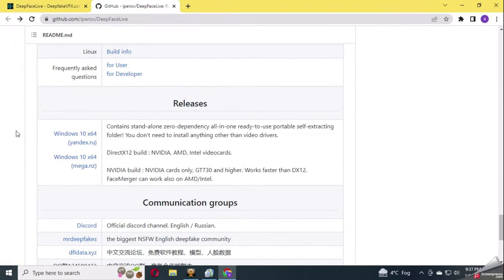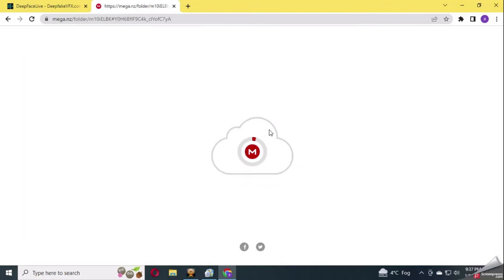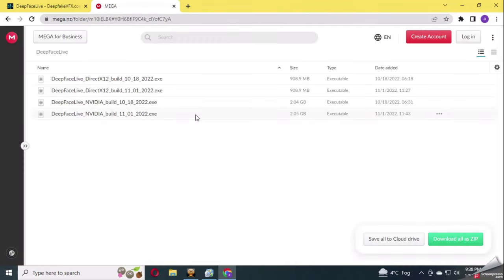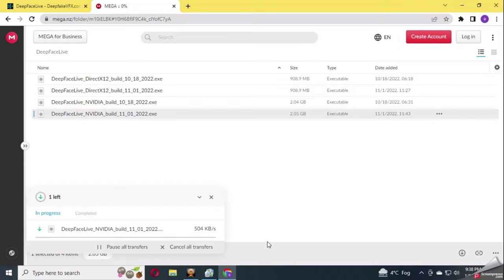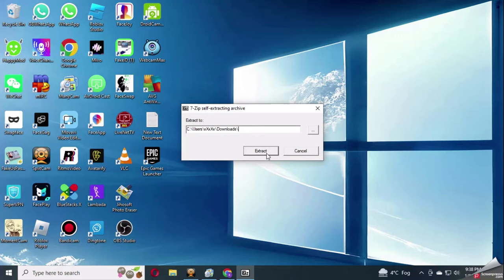In the release section, click on Windows 10 with NVIDIA downloader. You can download Deepfake Live from these four options, depending on your system. Double click on it and the file will start downloading. Extract the downloaded file on your computer.